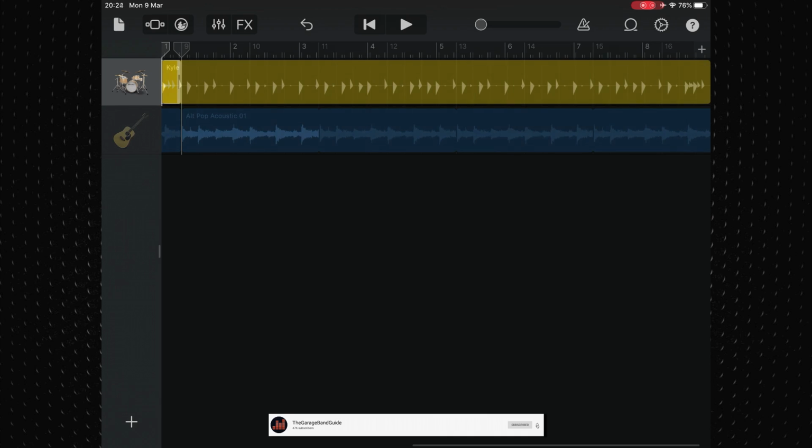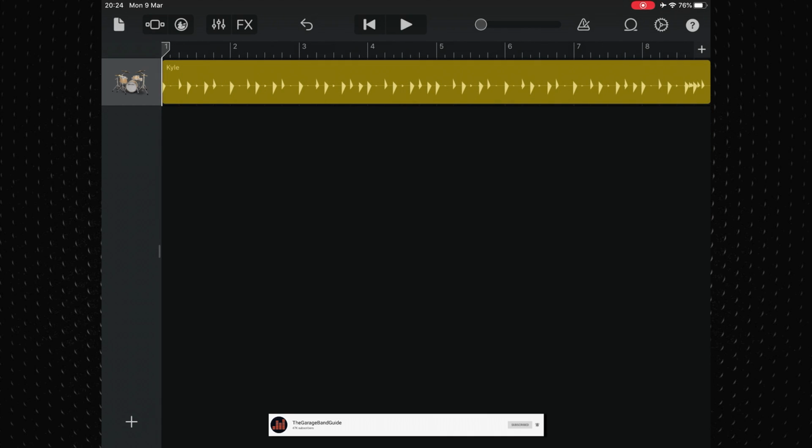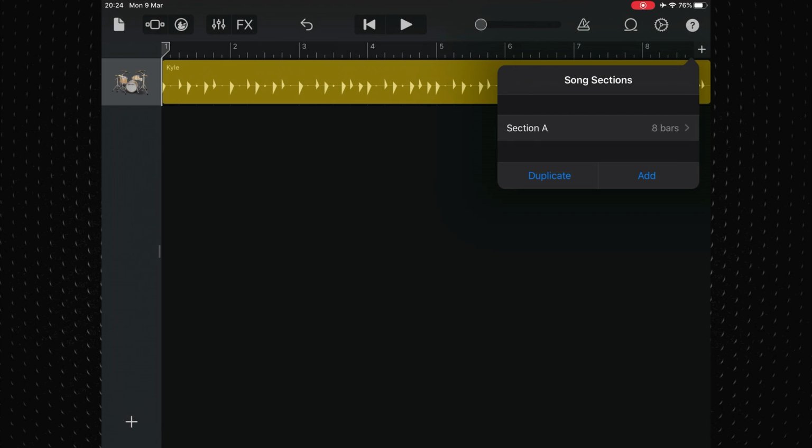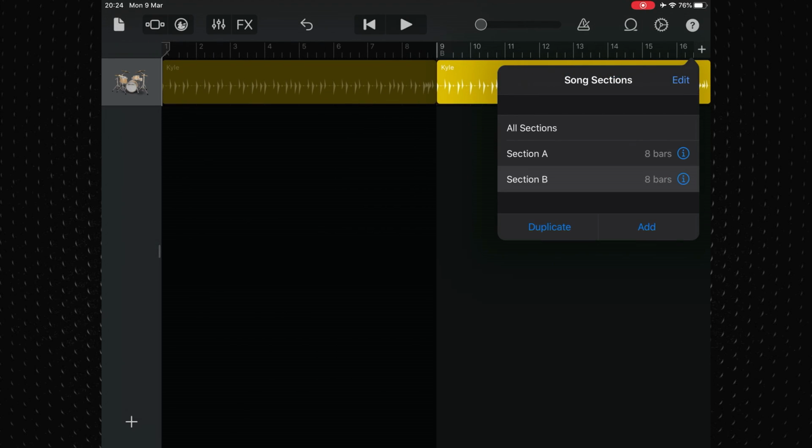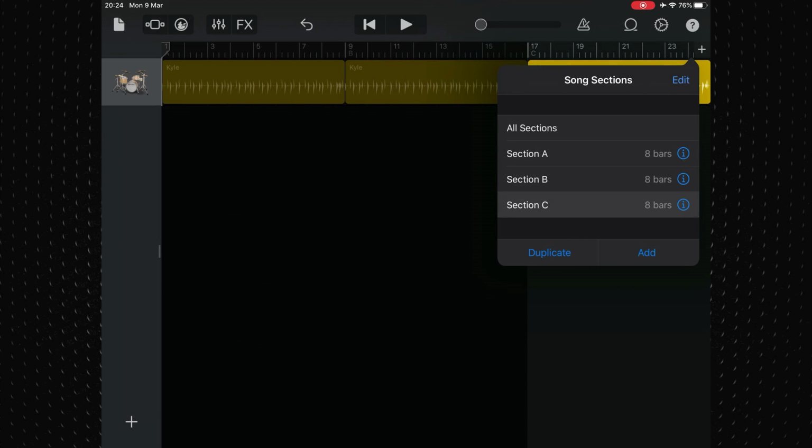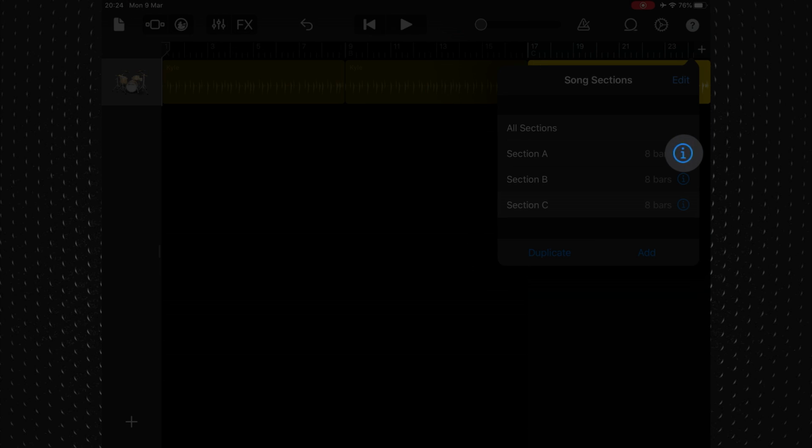To add separate sections to use as intros, verses, choruses, etc., open the song sections controls and tap add. The new empty section is added after the last section. Tap anywhere in tracks view to close the song section controls, or you can keep adding new sections as you wish.